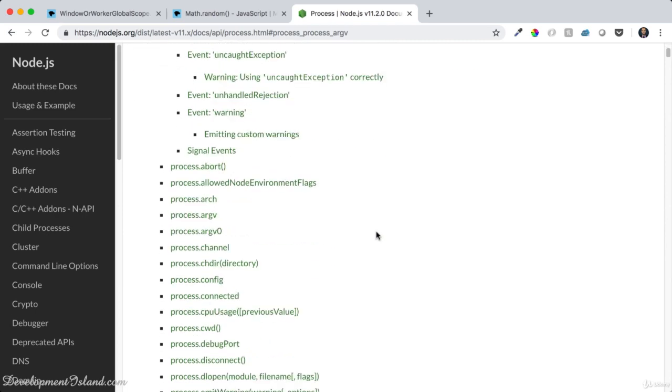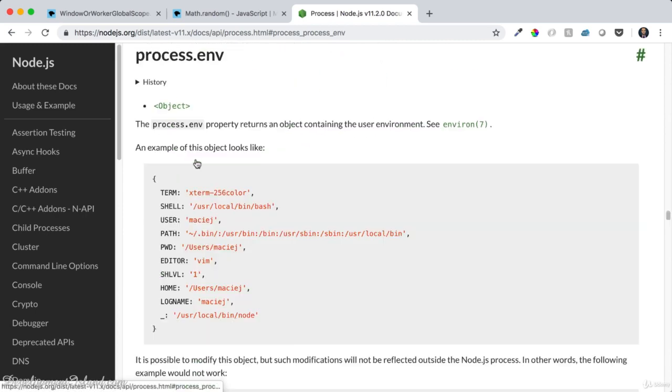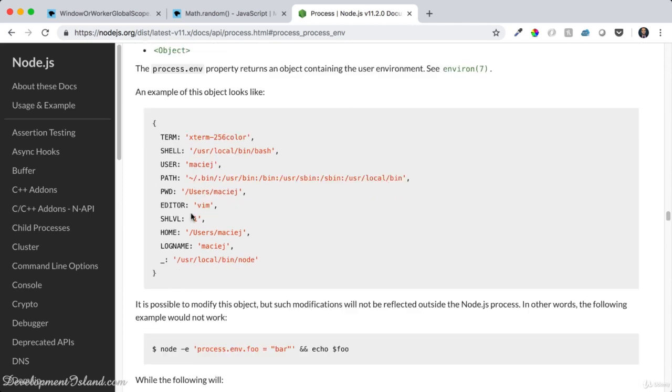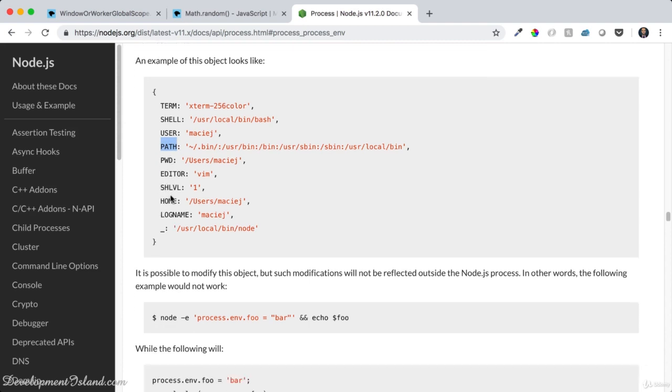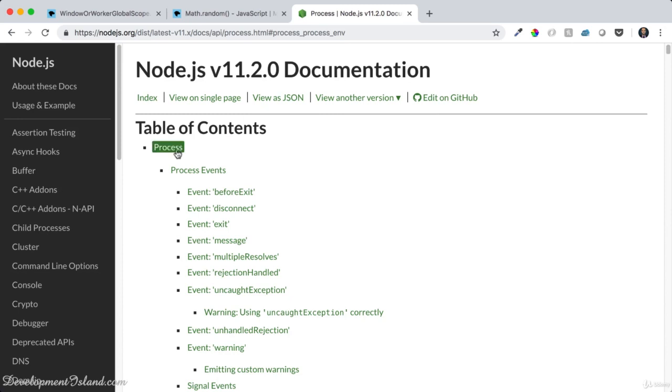Now let's check another one, process.env. This is another important one, which we'll be using later. Inside this one, you will see information about the environment of the user. For example, you can see the shell, and this is the full path of your bash executable. You remember that from the previous video. You can see the PATH variable. We covered this one as well. And you can see also the home directory of the current user. All right, so this is a quick overview of the process variable, and it's a very important global object.